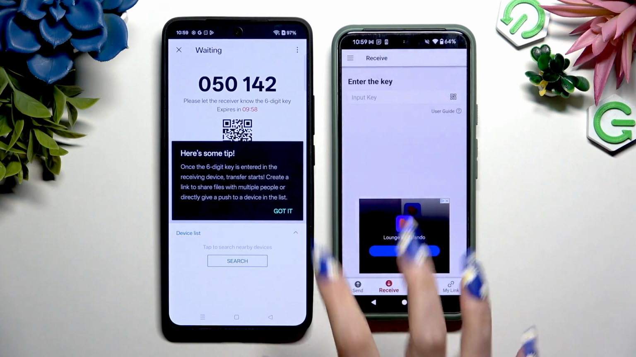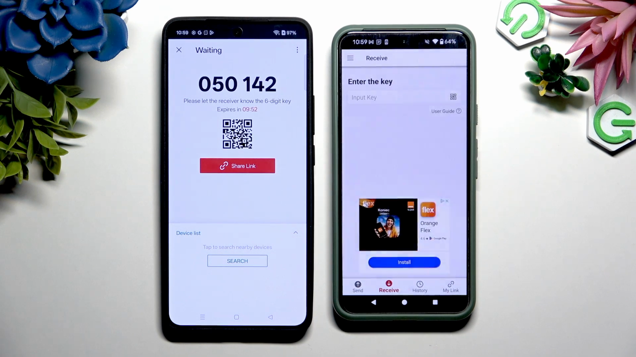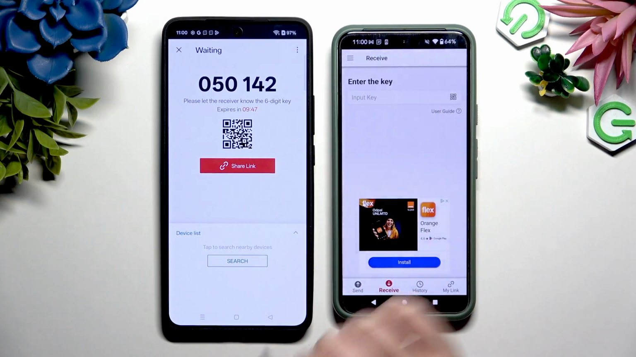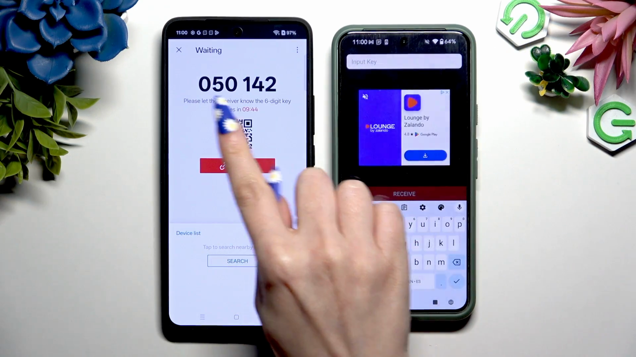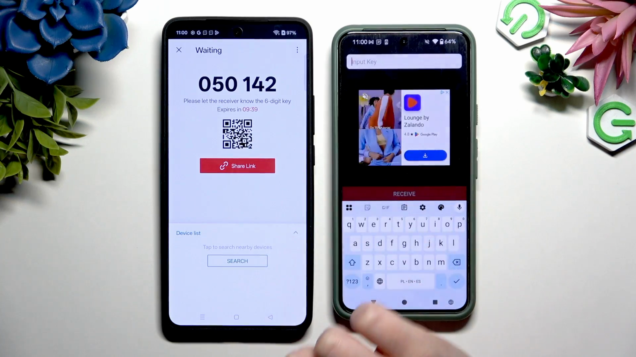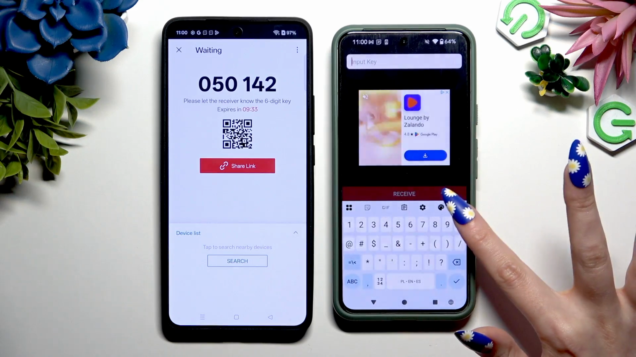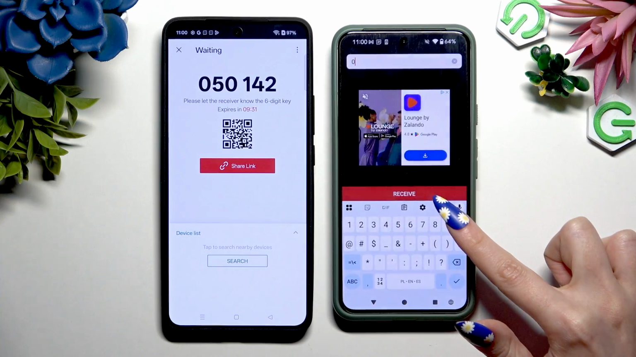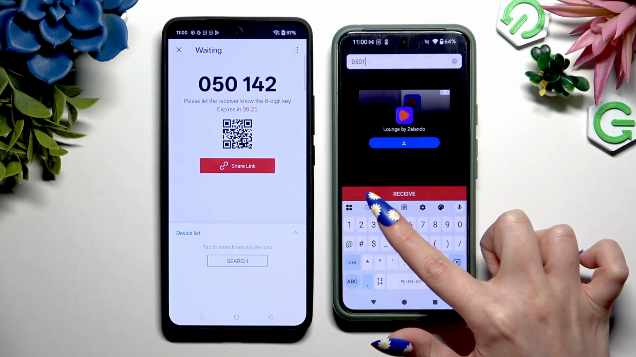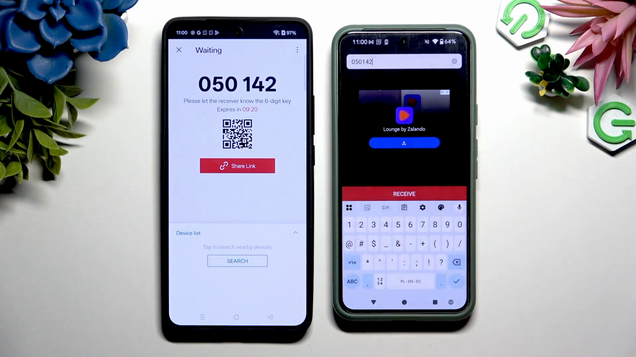Finally, after hitting got it, decide which connection way will be better for you. If you want to input this key, click on the Input Key section below, enter the key. Type in all of those numbers in correct order before they expire. And tap on the receive button to connect.